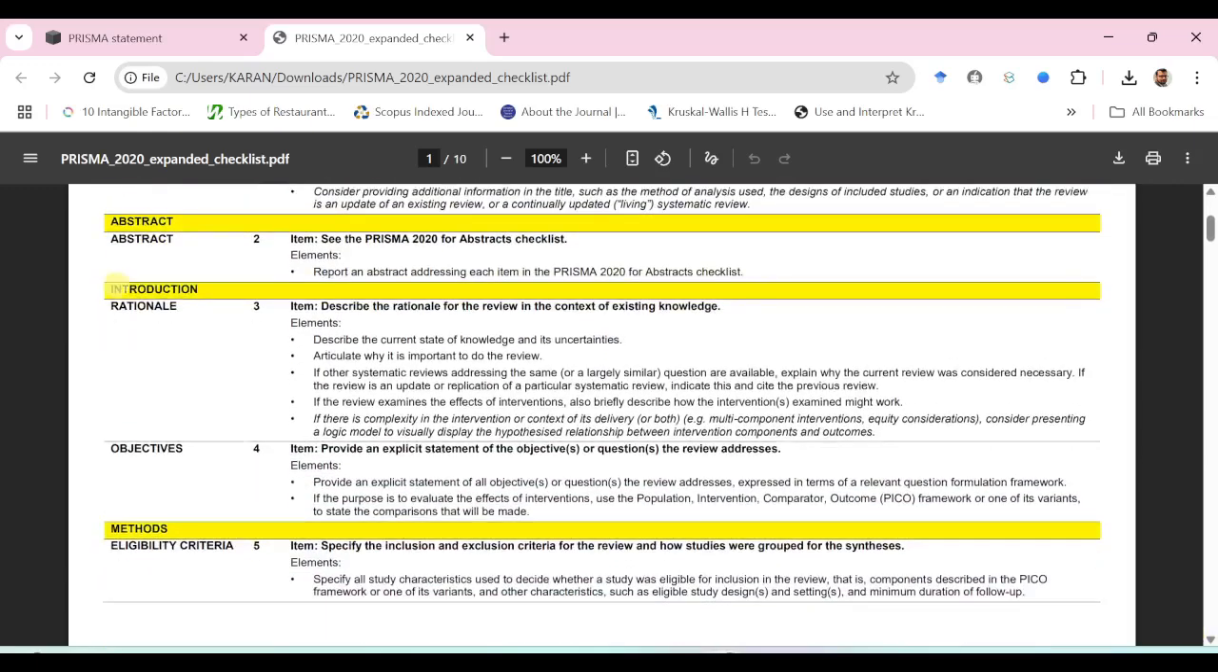Next, in the introduction section, you have to tell about the rationale of the study, the purpose of the study. Describe the rationale for the review in the context of existing knowledge, and then give the objectives of the study. Provide an explicit statement of the objectives or questions the review addresses.